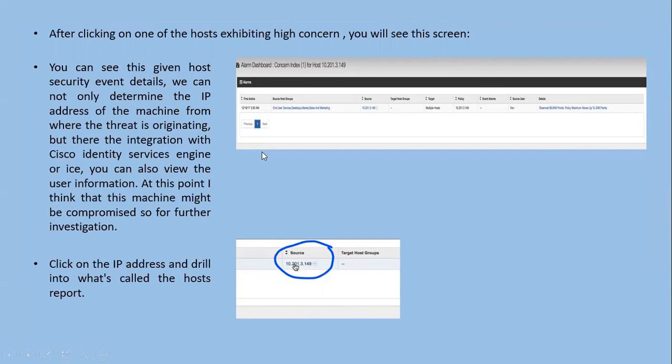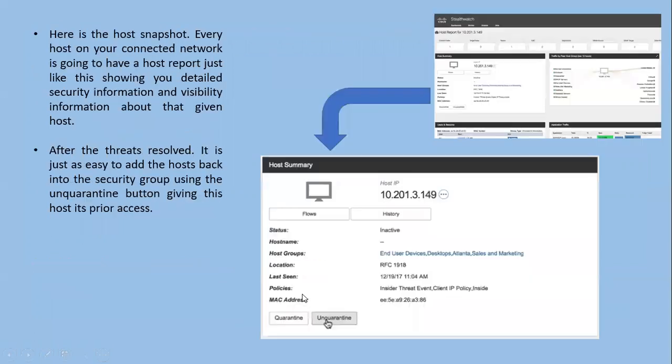You can see this given host's security event details. We can not only determine the IP address of the machine from where the threat is originating, but there is also integration with Cisco Identity Services Engine, or ISE. You can also view the user information. At this point, I think that this machine might be compromised, so for further investigation, click on the IP address and drill into what's called the host report.